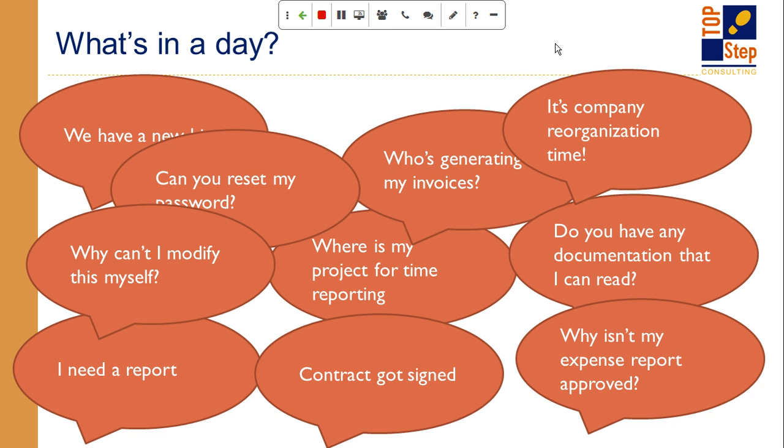So really an administrator can get asked any of these questions, and they're all valid because PSA solutions tend to get involved in all of these different areas: projects, invoices, timesheets, expenses, management, reporting, metrics, all that kind of stuff. So you are really in the throes of things on a day-to-day basis.